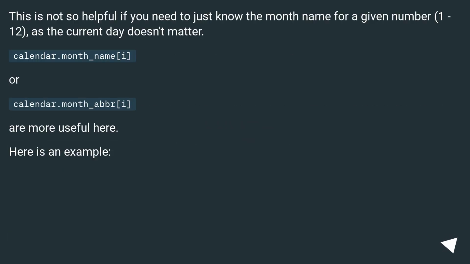This is not so helpful if you need to just know the month name for a given number, 1 to 12, as the current day doesn't matter. calendar.month_name[i] or calendar.month_abbr[i] are more useful here. Here is an example.